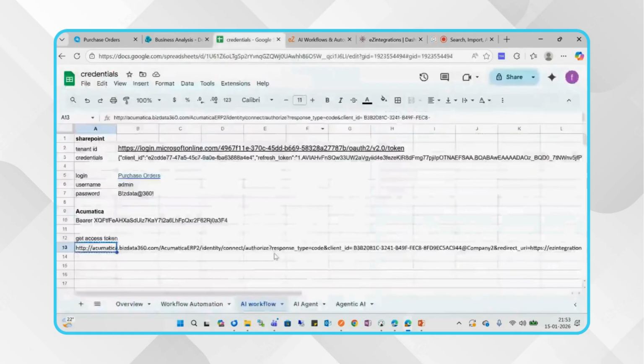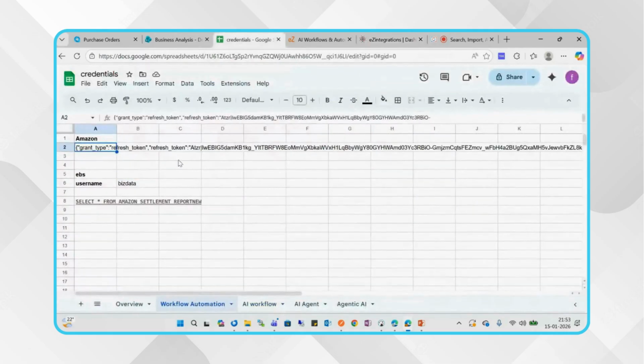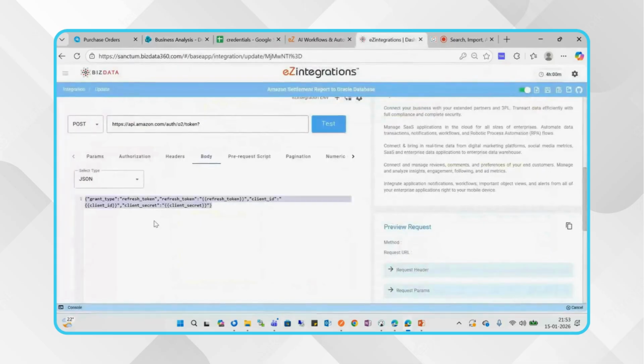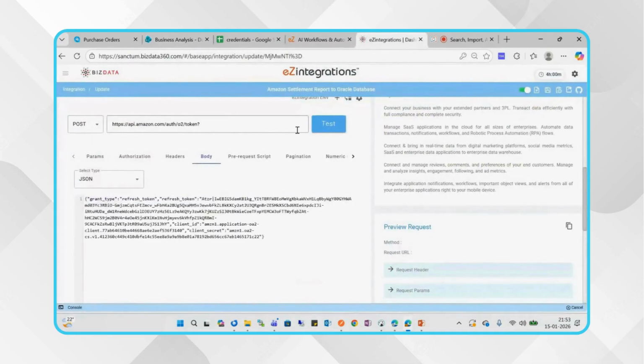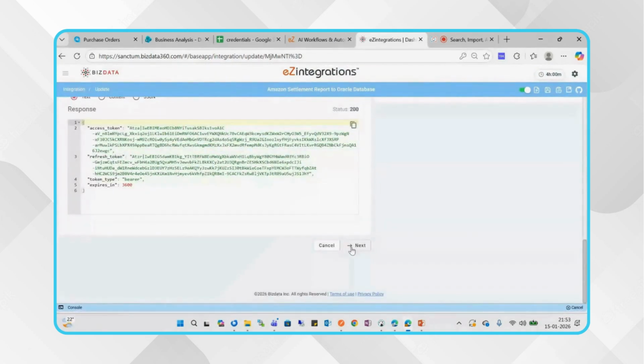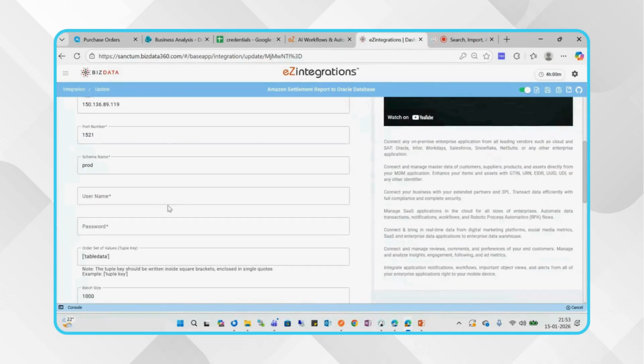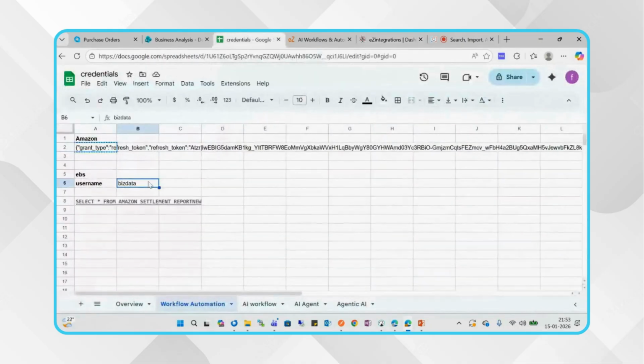I just kept it here. So let me copy this, right? And let me put it here. And let me click on the test button. So we have tested the connection, which means that our connection is successful. After I configure my connection in the source, that is Amazon, my next step is to connect the data target. So I'll connect my data target, that is Oracle EBS.